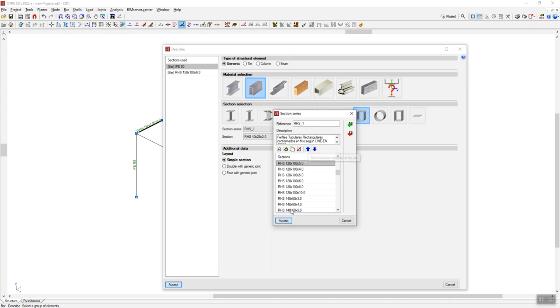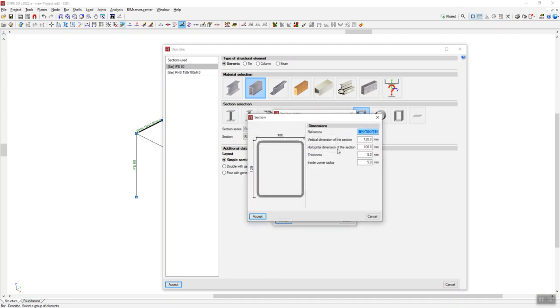Okay, so here I have 120, and then I will put it here. I want to make this one as 125 75 and 5, so I will go to edit. First of all, here I will change the name of this section, RHS 125, and then here I have 75 and the thickness is 5.